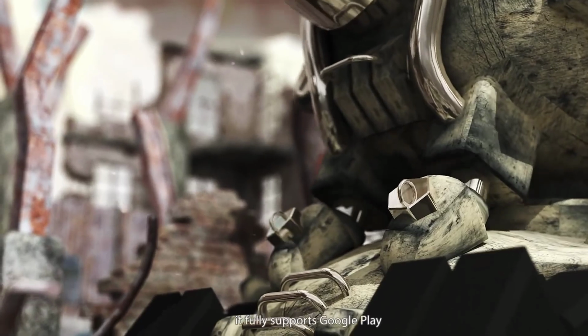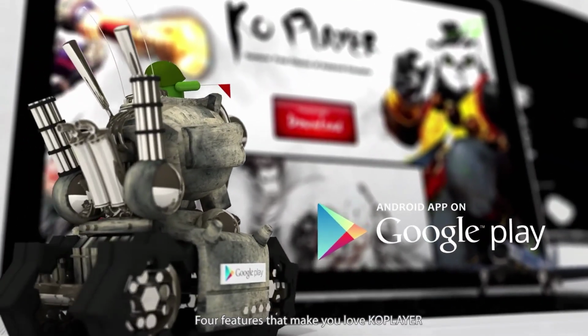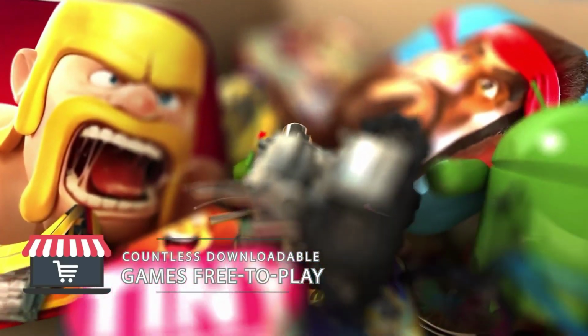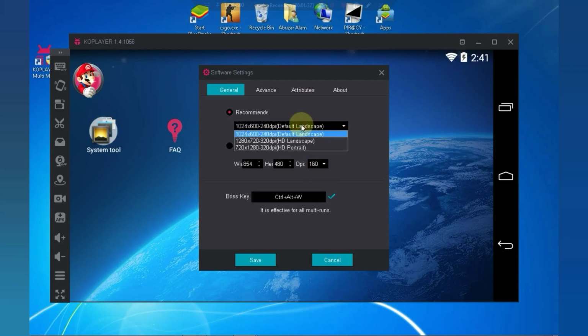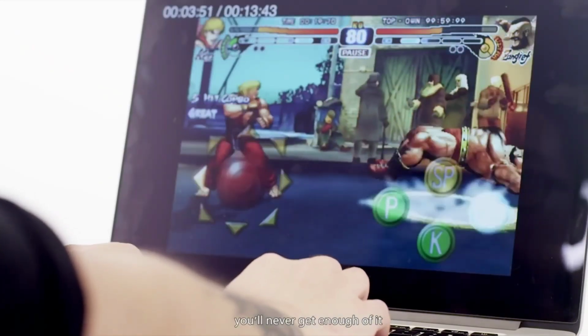This emulator boasts a user-friendly interface that makes it easy for both beginners and experienced users to navigate. What sets KO Player apart is its customizable controls, allowing gamers to fine-tune their gaming experience. If you're into Android gaming on your PC, KO Player is definitely worth a try.